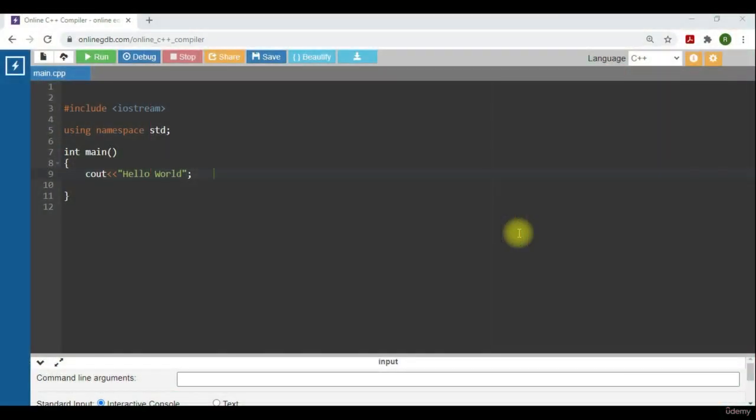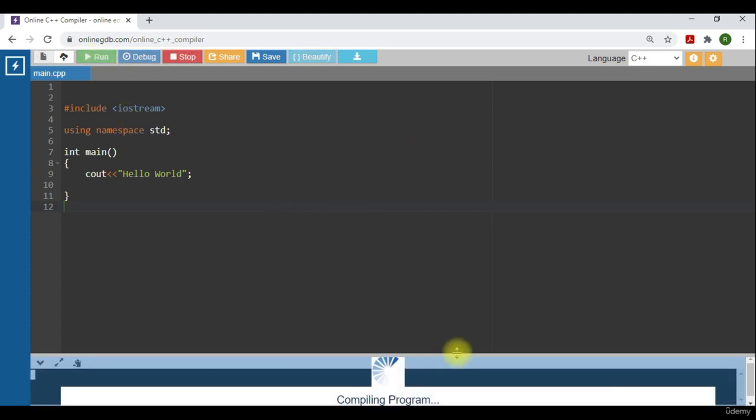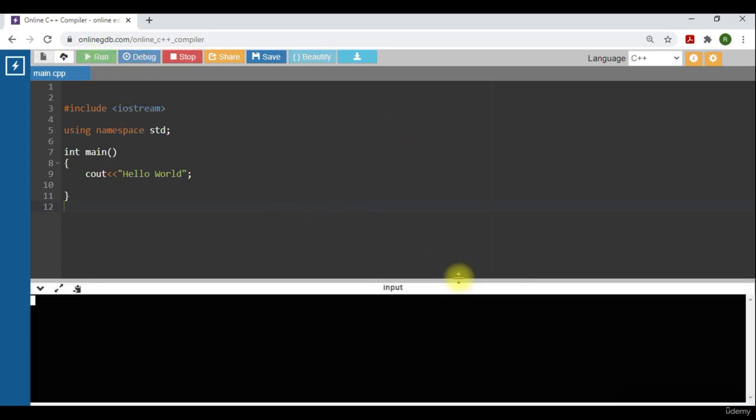Moving on to the practical part of endl. Here we'll try to understand the functionality of endl and how we can use it in our C++ programming. I have written a basic C++ program, and first, without doing anything else, let us run this code and see what we get as the output. When we run this code, we'll simply get hello world as the output.